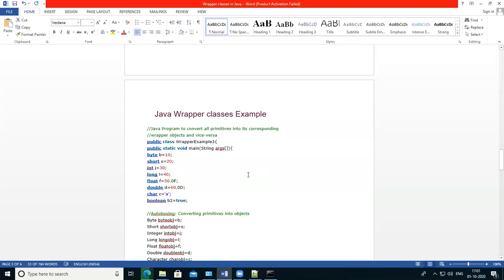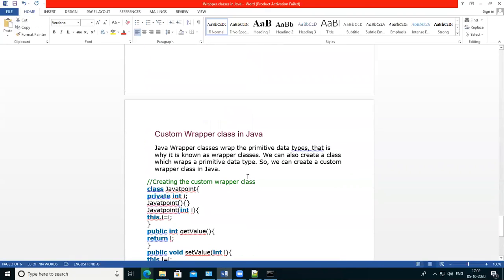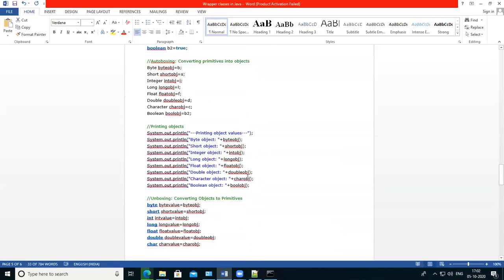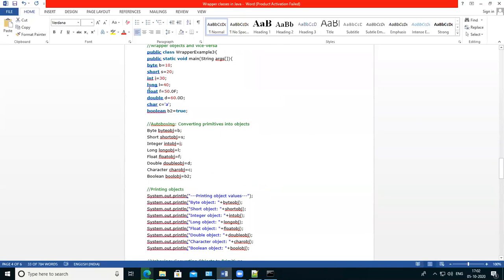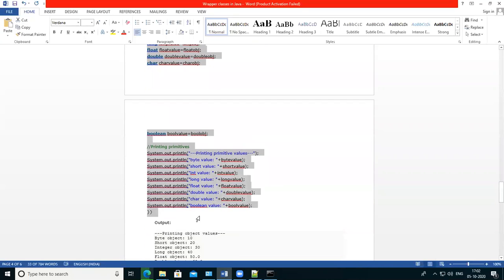Next one is the Java wrapper class example. Here we do both things, that is we convert the wrapper object into primitive and the primitive data type into a wrapper object. So let's see. So in this program, increase the font. We use all the primitive data types.